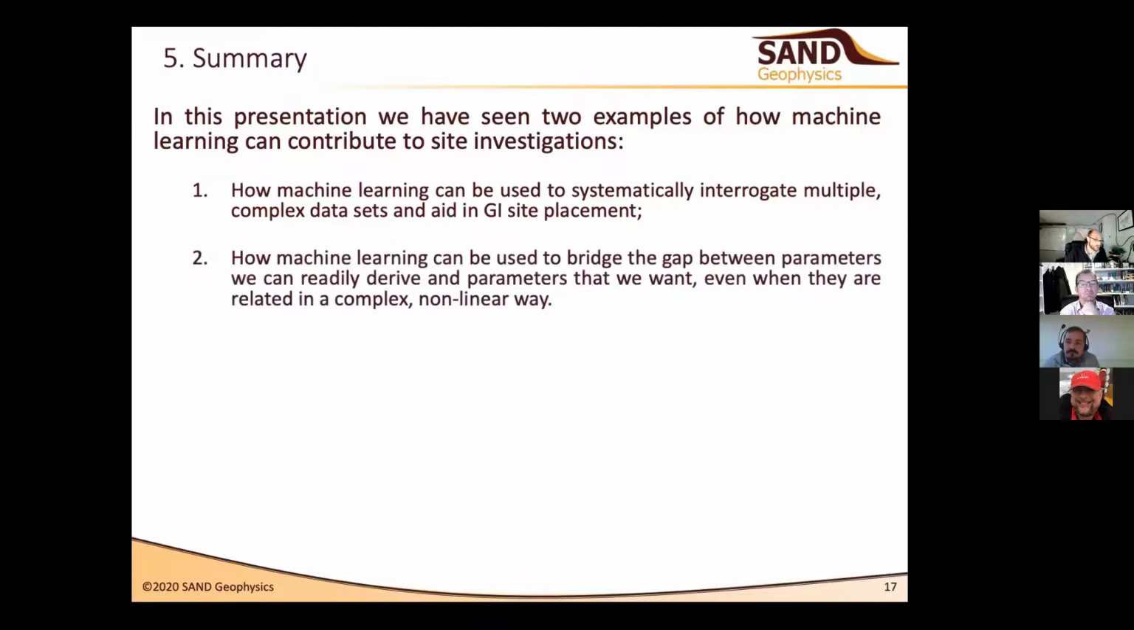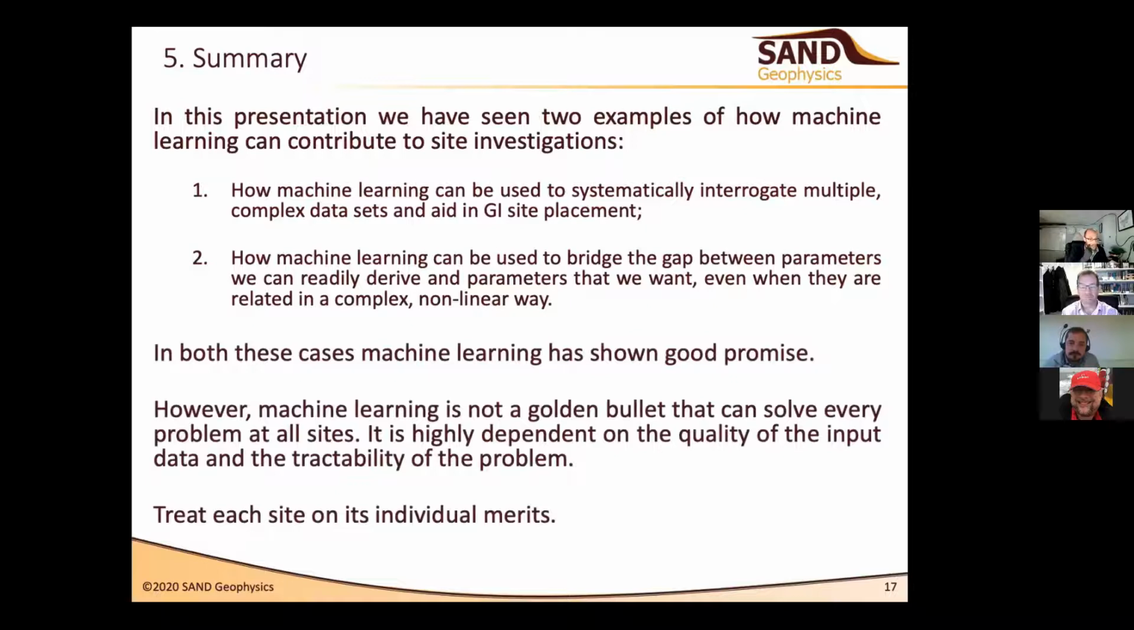and also how you can use it in some ways to bridge the gap between some parameters we can readily derive, so some of the geophysical parameters, and some of the parameters that we also might want, the geotechnical parameters. But there are other similar cases where it might not be geophysical to geotechnical, where there are parameters you can get at and other parameters that you want, where machine learning similarly could be very useful. I think my take-home message, though, would be that machine learning is not a golden bullet.